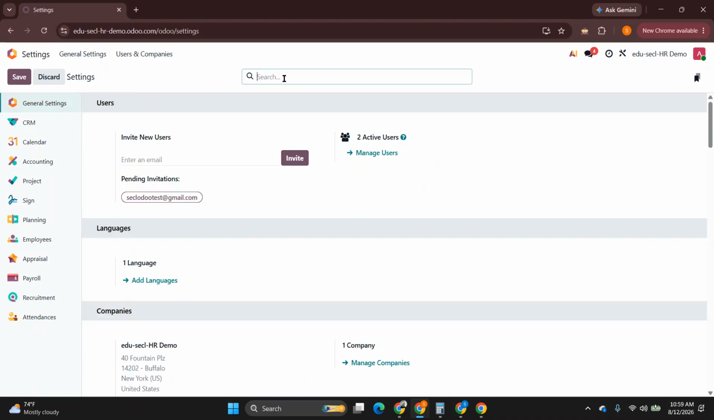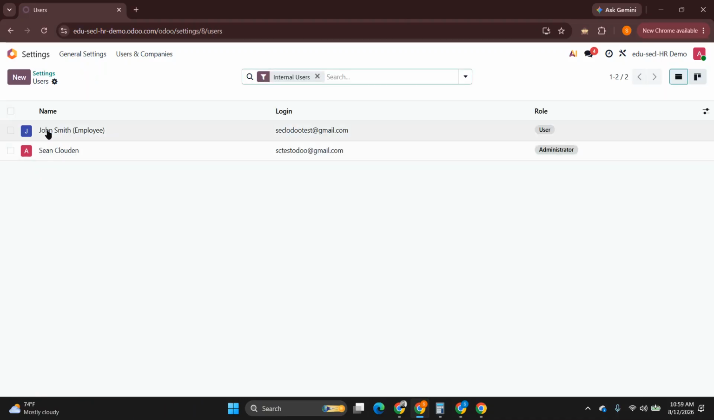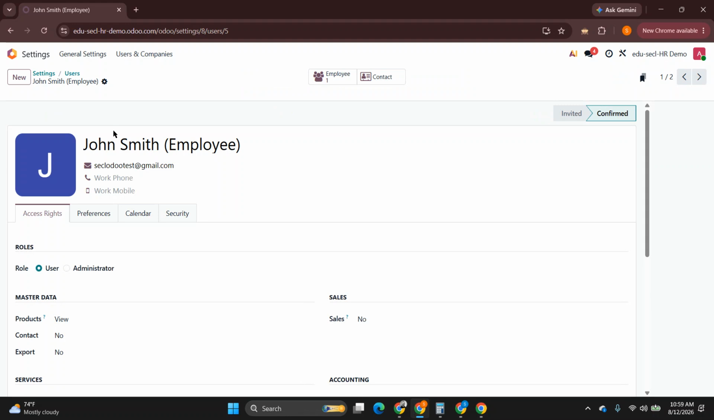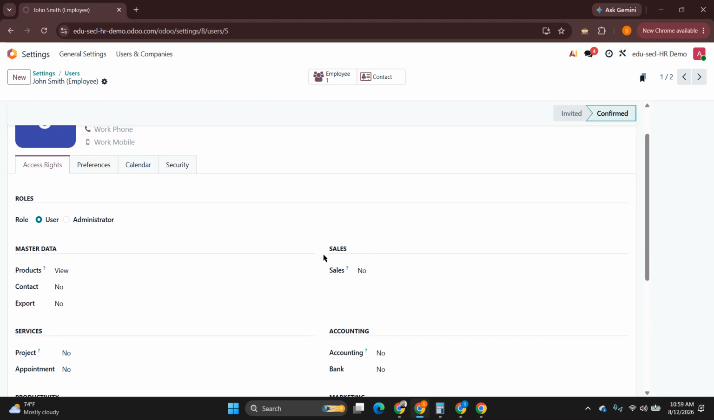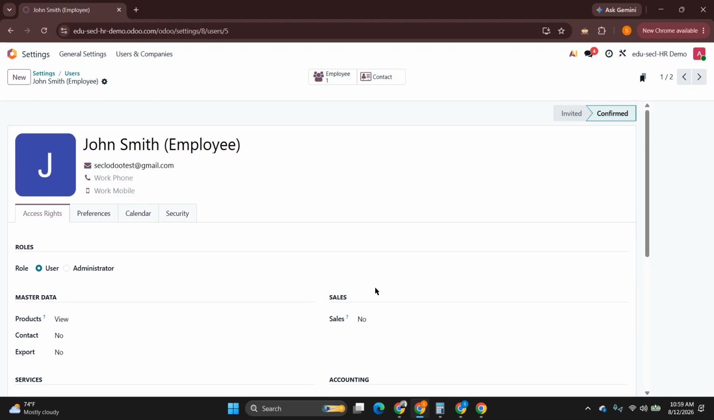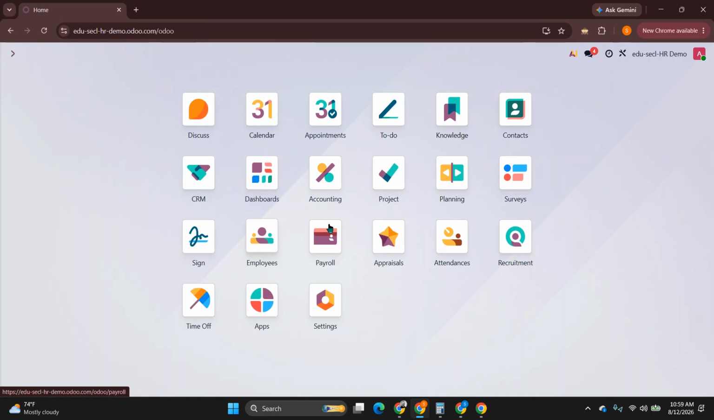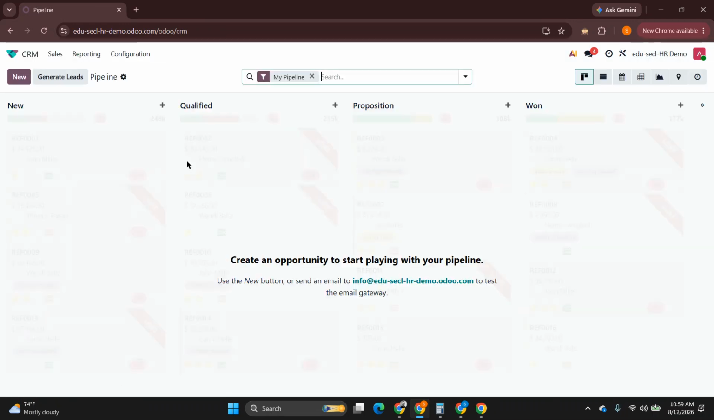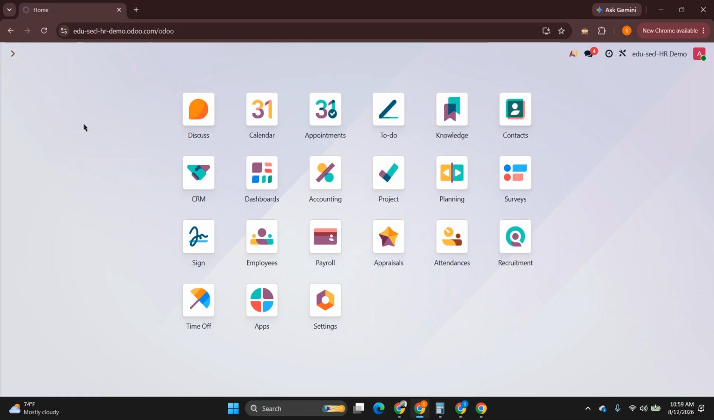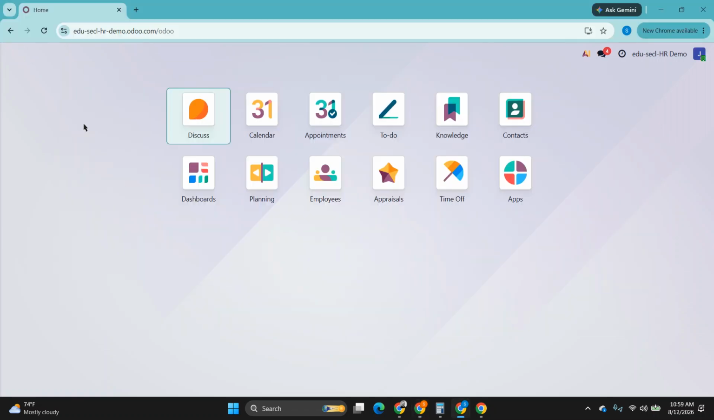Let's go back to users. I have myself, of course, Sean Clouden, and then I have John Smith, an employee of mine. We can see right now he does not have any access set to the sales application, which is what we'll demonstrate here. If I want him to have access to the CRM application as I have in this database, I can open my CRM and I don't have any opportunities, but I have access to it. If I pivot over to what this person can see, we can see that they do not have access to the CRM application.